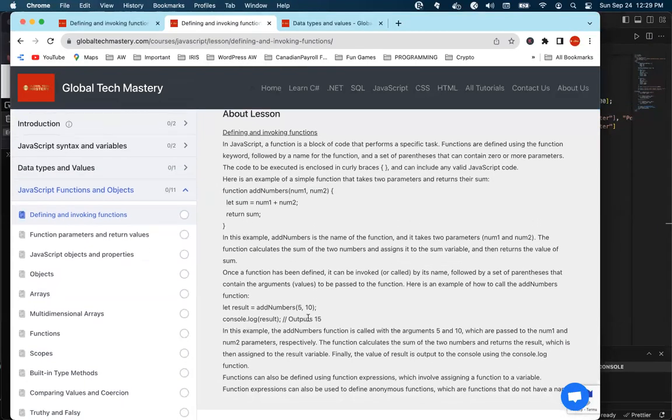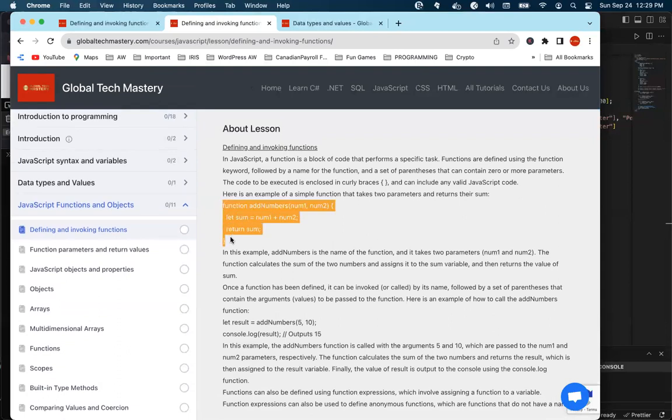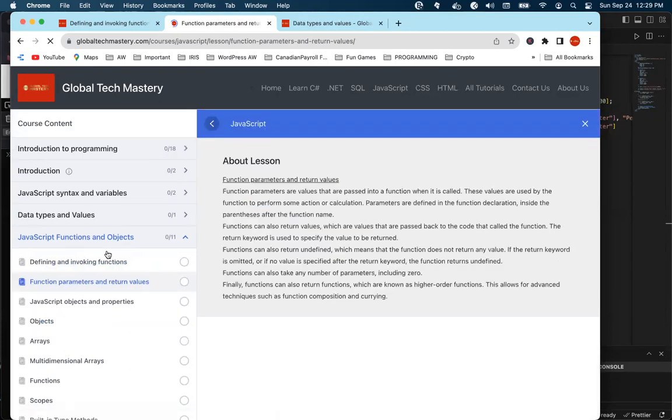Yes. Yeah, thank you. This is a simple example here. We just invoked it. We just went through exactly this process. And if you print it, it's going to be 15. Okay, so now let's go to the next.